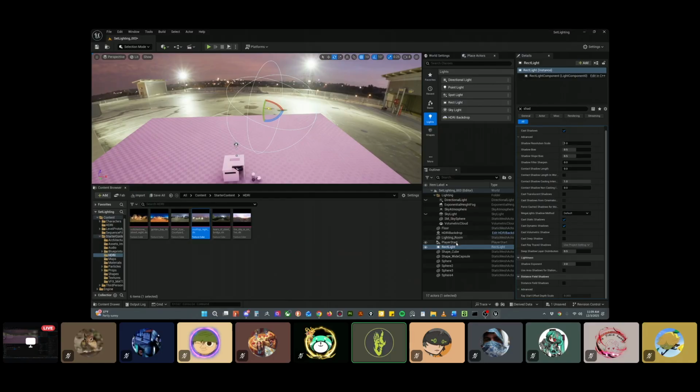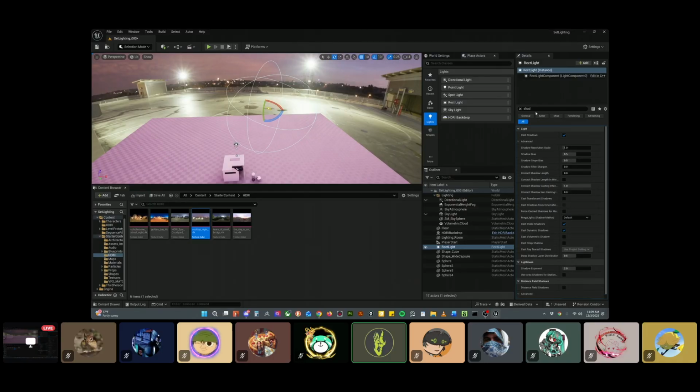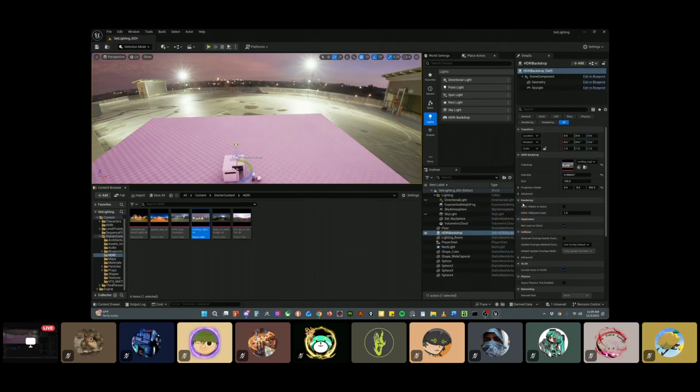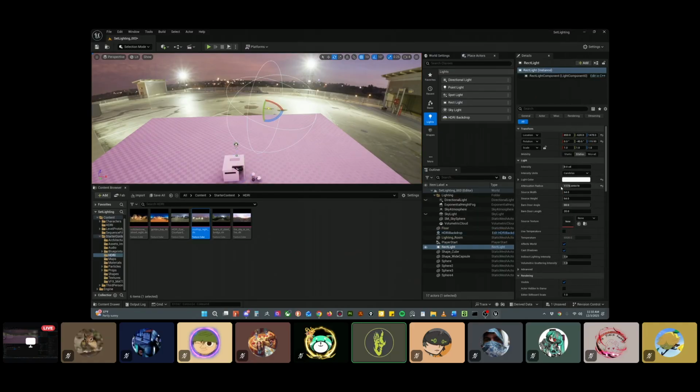And with that light, let me sample the colors. So let's sample that color there. And let's increase the intensity. Let's play around with the scale. Let's turn off. Tell you what, let's go ahead and turn off.